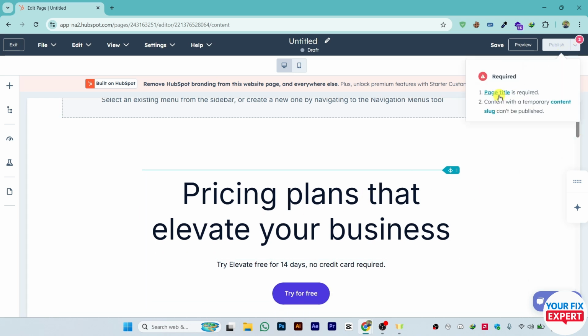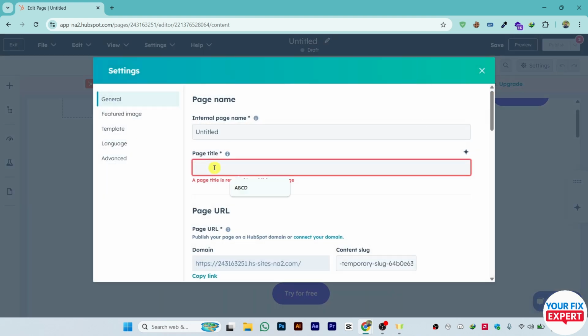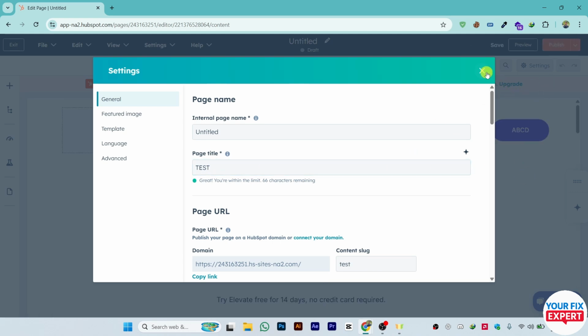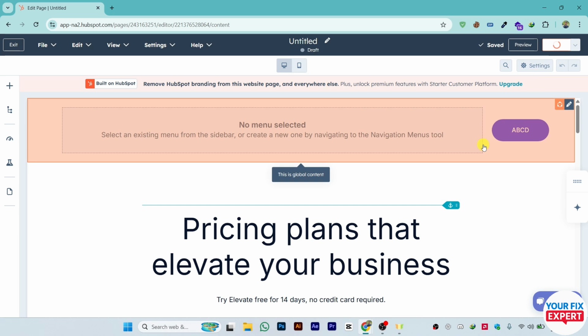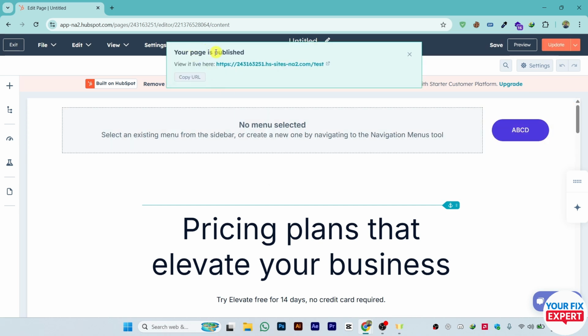Make sure to select the page title. Let's say my page title is Test. You can write this down, and after that, if I go back, now as you can see, there is a pop-up or option called Publish. You can just click on Publish and your page is published. So that is a simple and easy process of how you can publish a website on HubSpot.